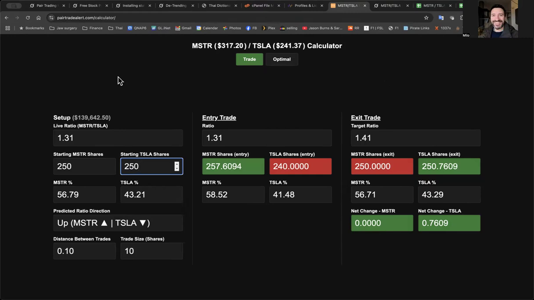The first thing is on this screen, not much has changed. The big one, well, it's a small change really. Now it tells you the percentage that you've got of each asset in dollar terms. So if you have 250 shares of MicroStrategy and 250 shares of Tesla, obviously that's 50-50 in the number of shares, but both those assets aren't worth the same amount in dollars. So this is how much in percentage terms you've got if you think about it in dollars. So that's the main change on here.